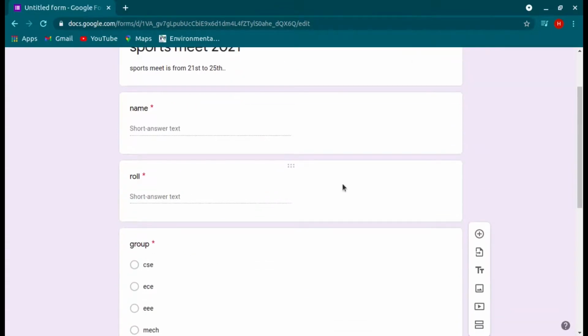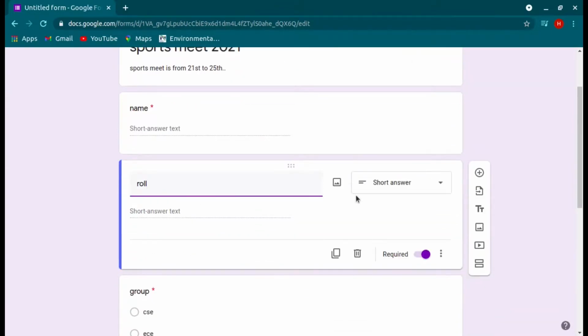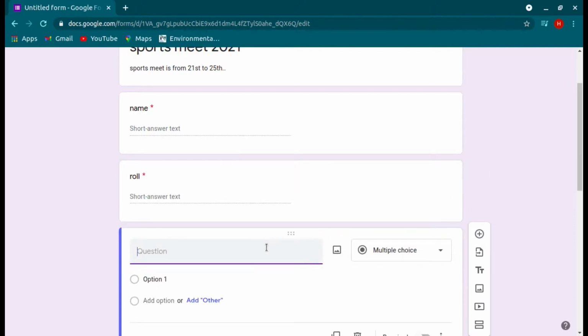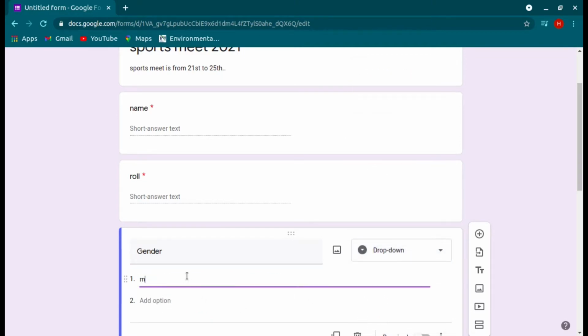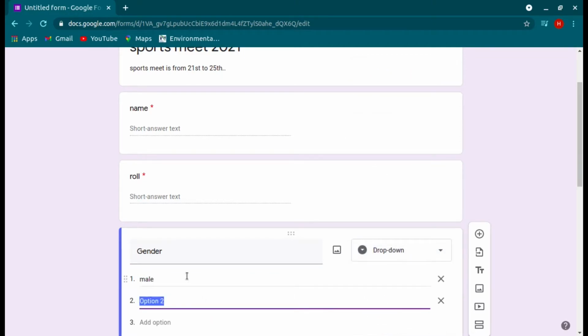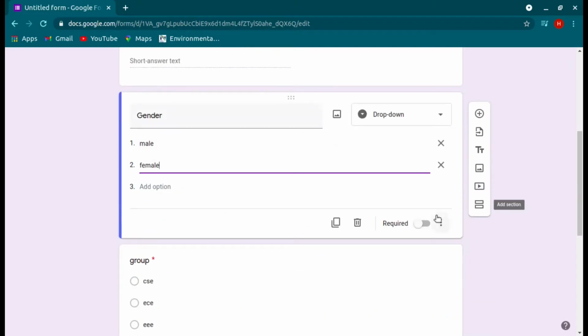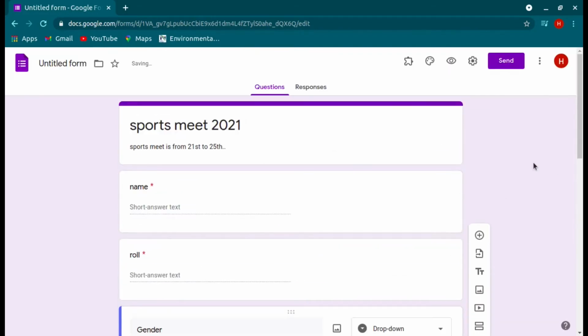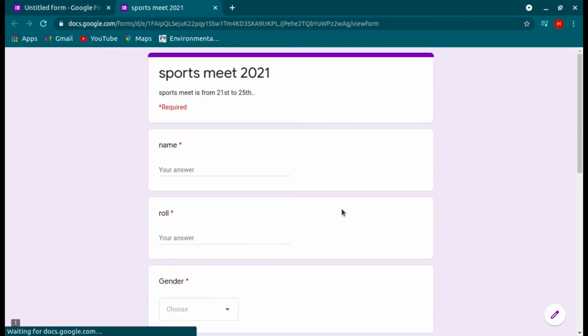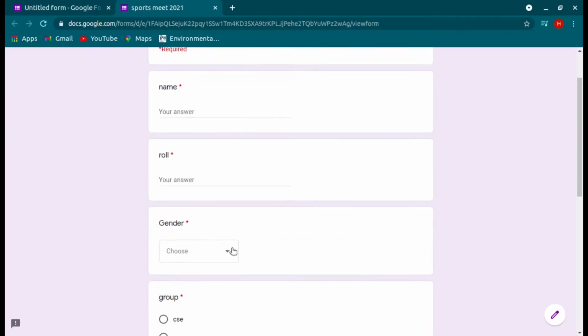Let's add the question of gender next to this role. So for that, click on this role and click this plus so that the question will be added next to the role. Gender, use drop down here, male, and next female. Make it required. So let's see the preview again. Yeah, now the gender was also added.